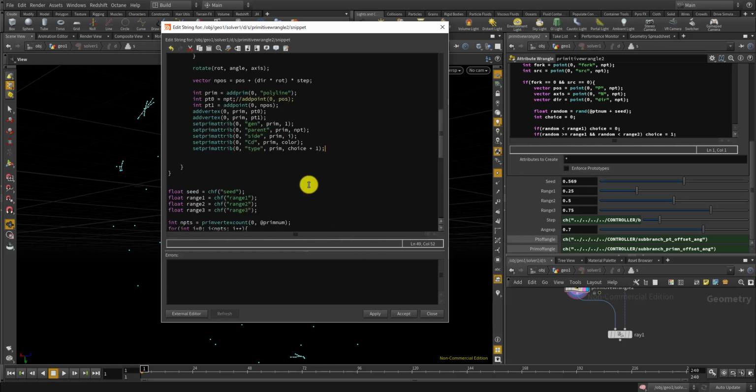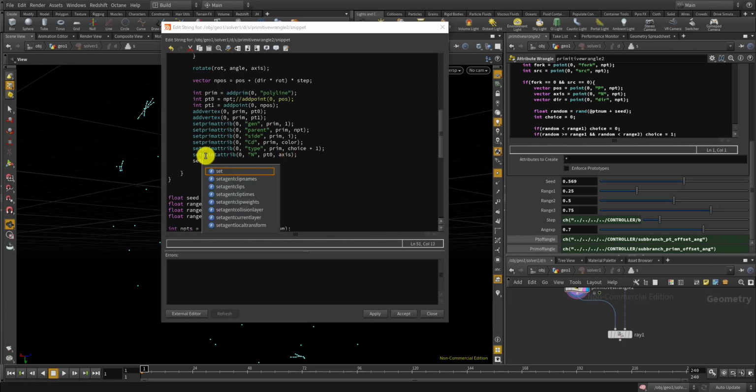Okay, next. I have set this type. Let's also set the setpointattrib with the n normal for the ptn, which will be axis, and setpointattrib for the direction at pt0. Actually, I don't think I need to do this because it's already being set on the point position, but anyway I'll do it. Direction times rotation. Okay, that's the new direction.